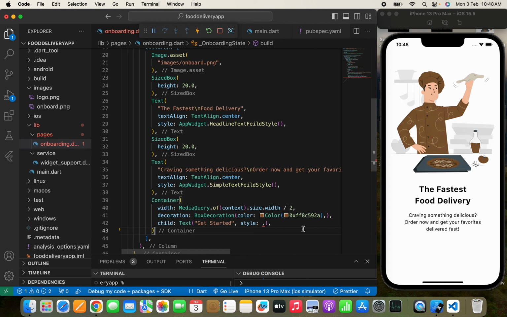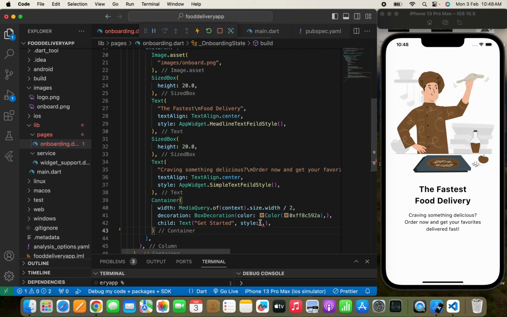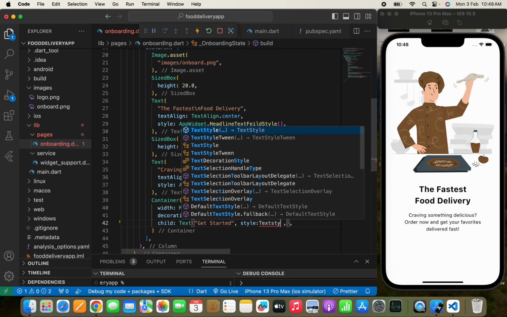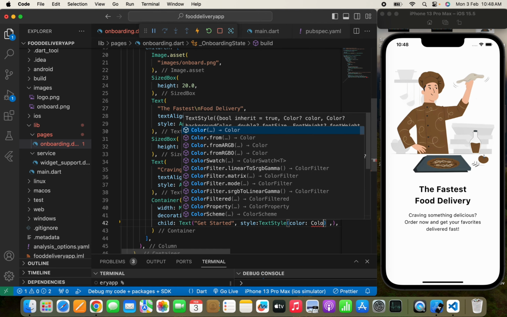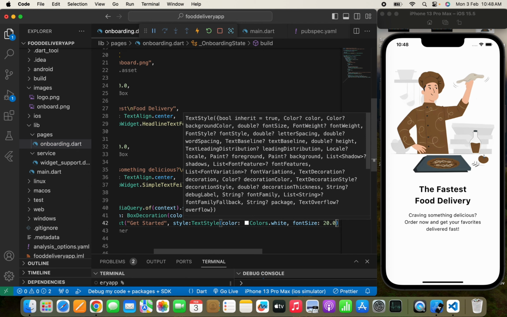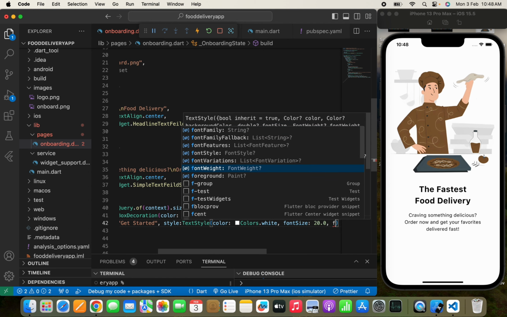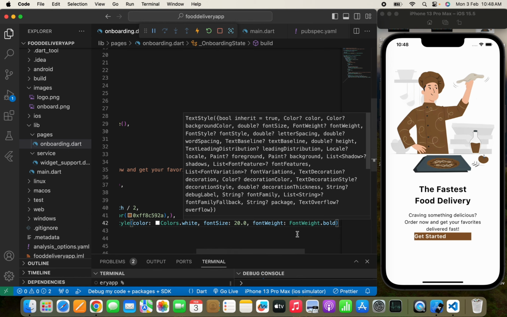Here, rather than passing it by using a widget, I will pass a TextStyle directly, because the color will be white. So I'll pass Colors.white, font size 20.0, and font weight bold. So this is the text.